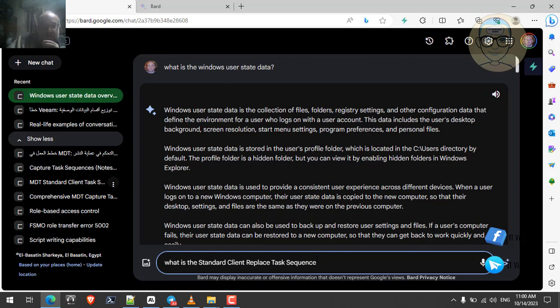What is the standard replace task sequence? MDT. Okay, template. Okay, let's see.